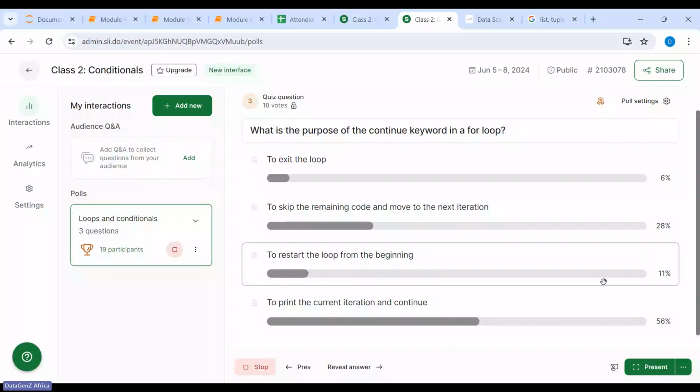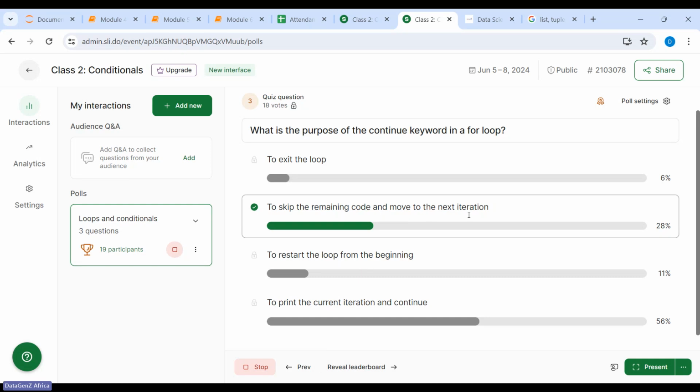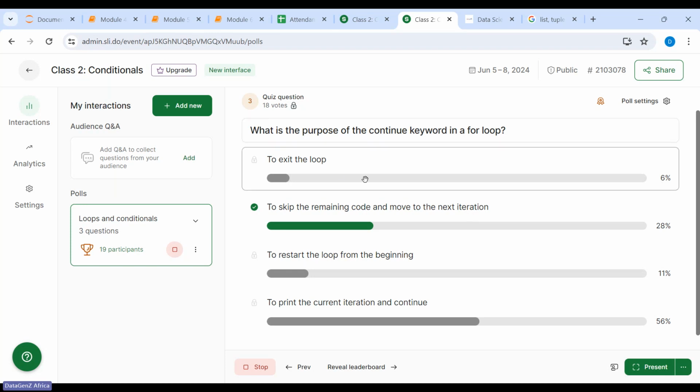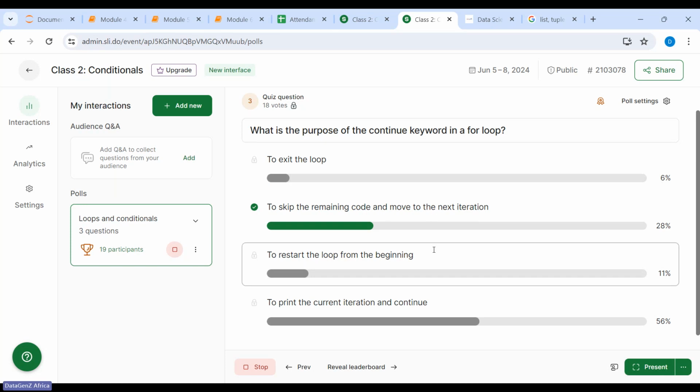All right. Thank you, everybody. The purpose of the continue keyword is to skip the remaining code and move to the next iteration. So break helps you to break out of the code entirely. It breaks out of that loop, right? But a continue keyword skips a step. It depends on the number of steps in the loop. A break keyword exits the loop. A continue keyword skips the remaining code and moves to the next iteration. It skips that step of the code, the bottom of the code, then it moves to the next iteration.